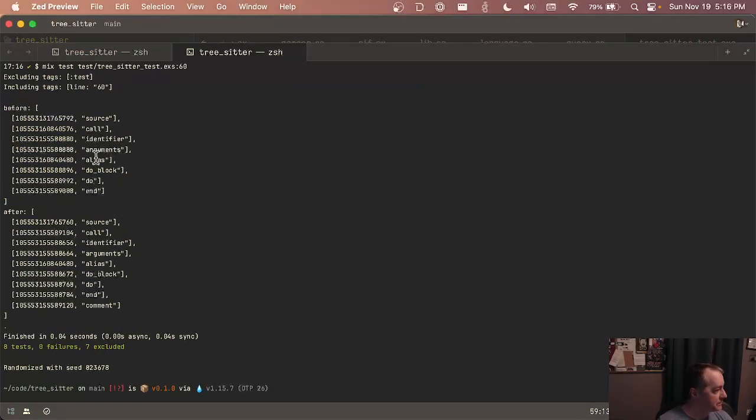Okay, so we had source, call, identifier, arguments, alias, and it's the alias that's the same. So it is that foo. It's interesting to me that these other nodes don't share. Because that's very little sharing.